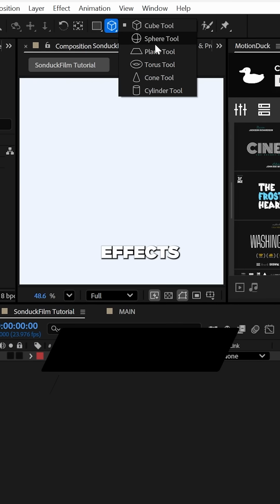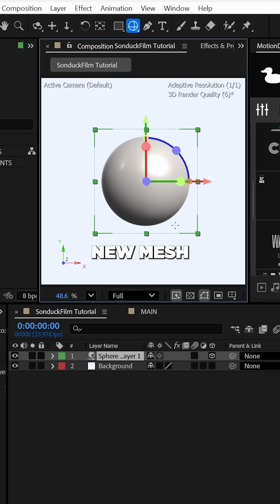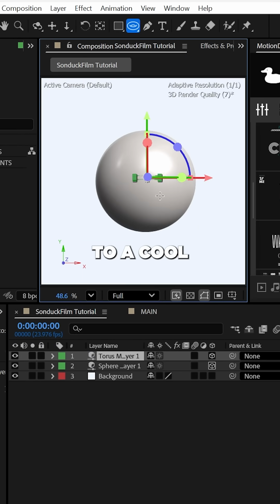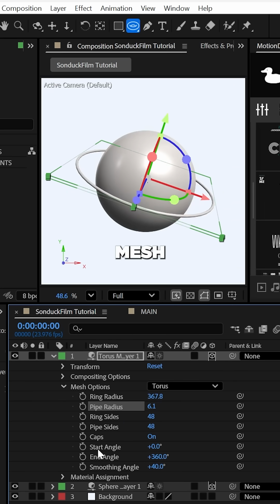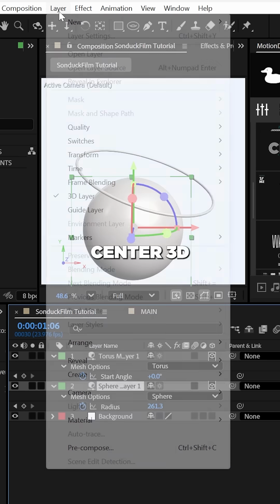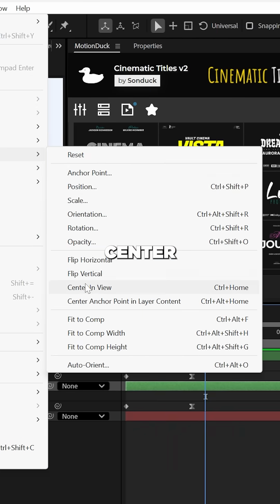So currently in After Effects beta, you can draw out any shape with the new mesh tools, like a simple sphere to a cool looking ring. We can also adjust and animate these objects under the mesh options. We can also center 3D objects with Layer, Transform, Center in View.